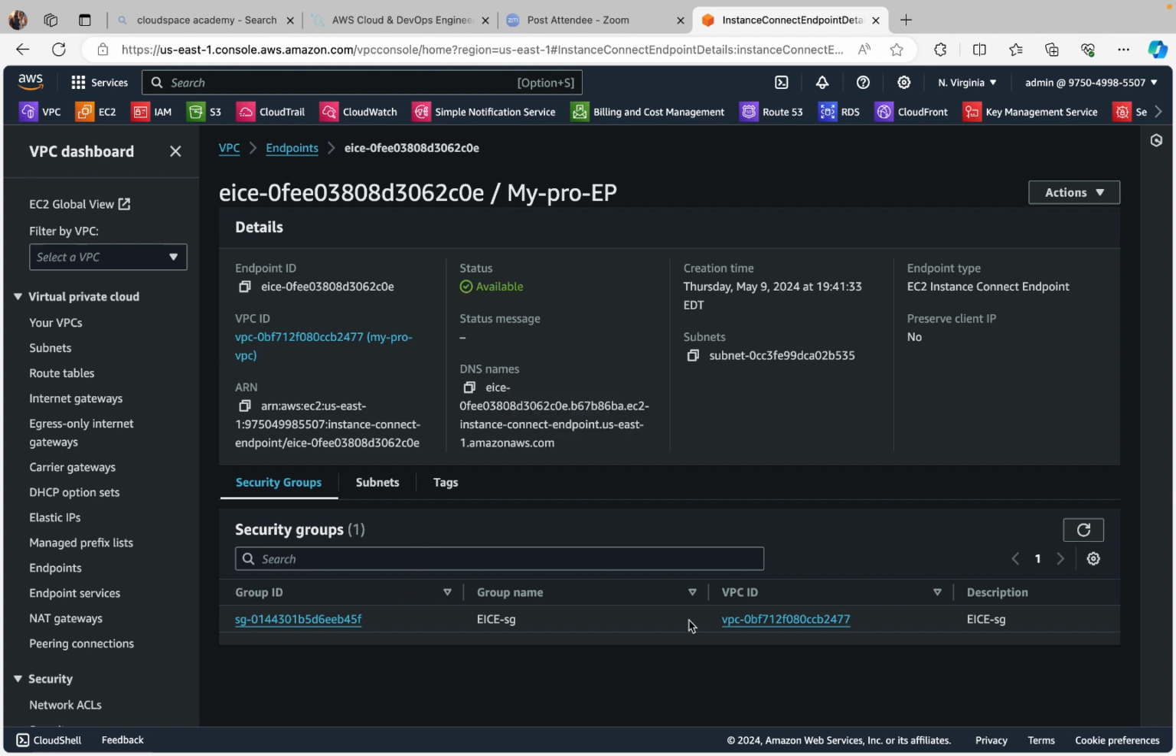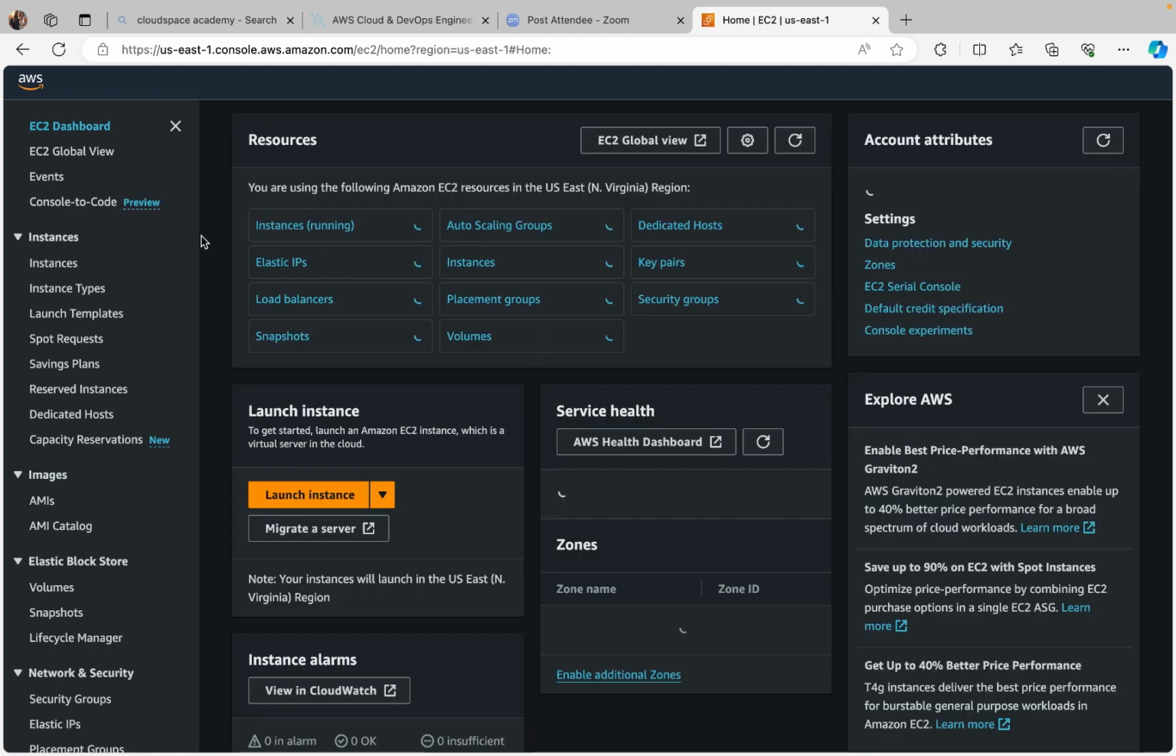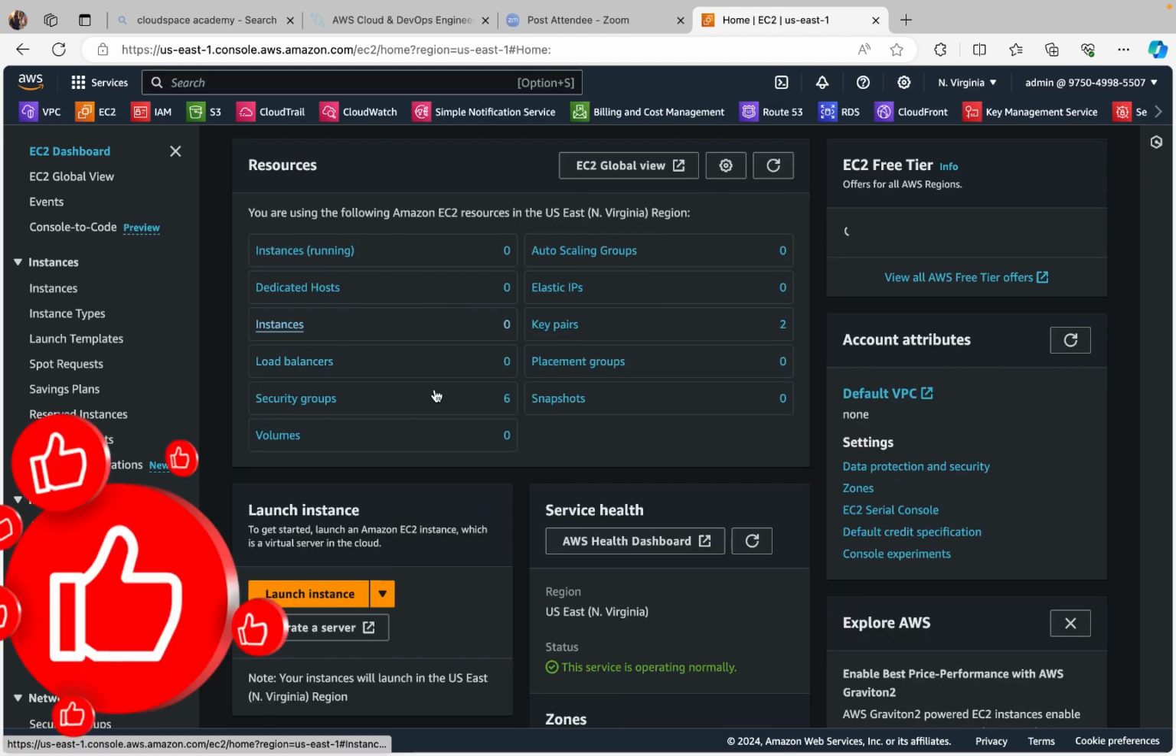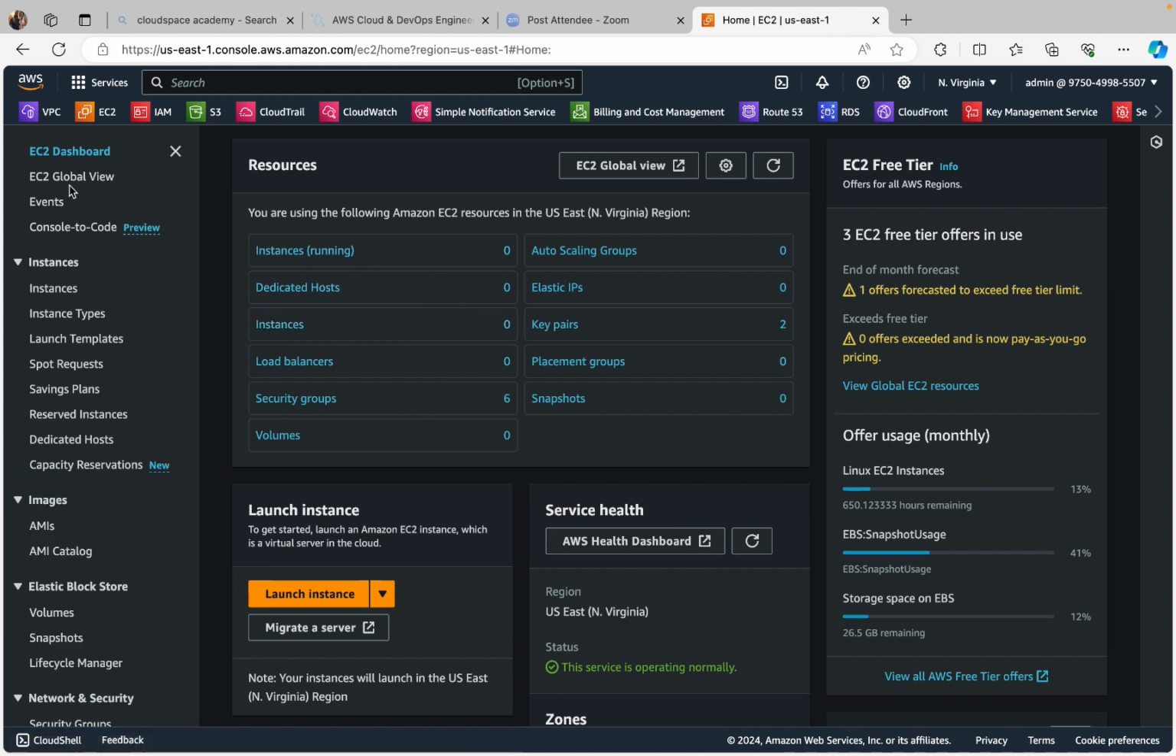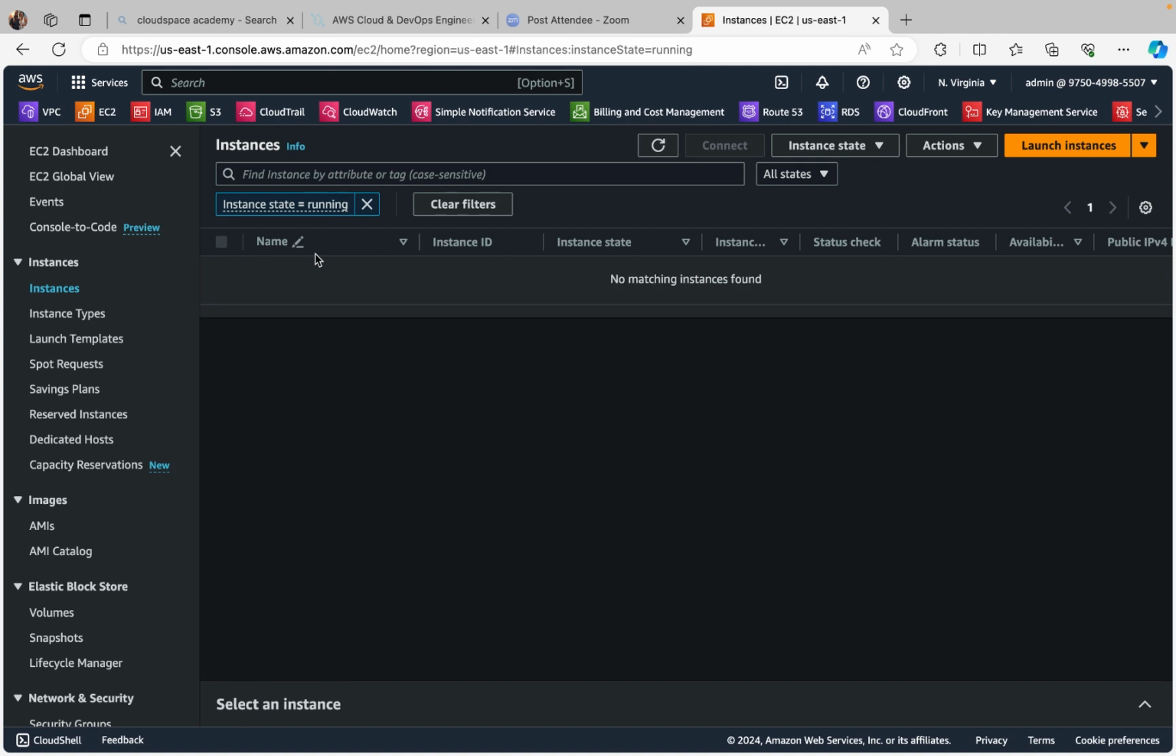All right, my EC2 instance endpoint is now available, and if you look at the status here, it shows that it's available. So what we're going to do next is go to our EC2 dashboard, and once we're in our EC2 dashboard, we're going to create an EC2 instance in the private subnet. So we're going to take instances, and we select launch instance.